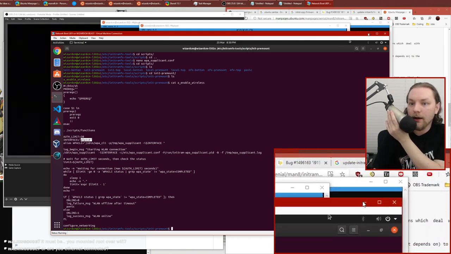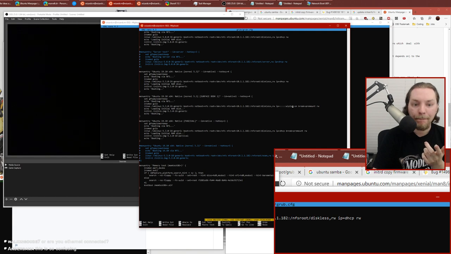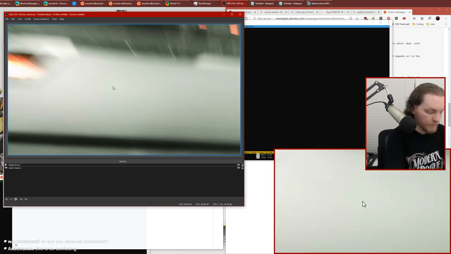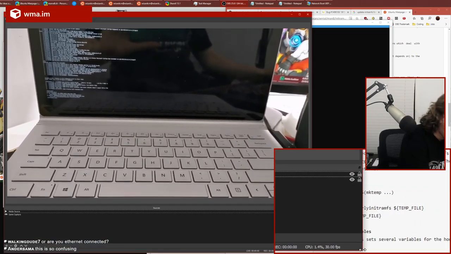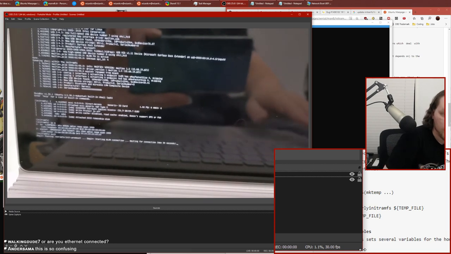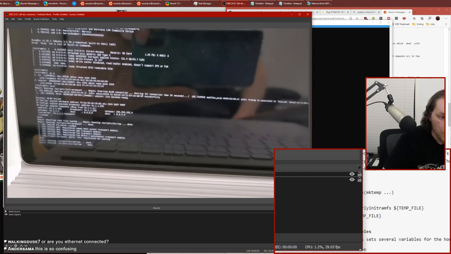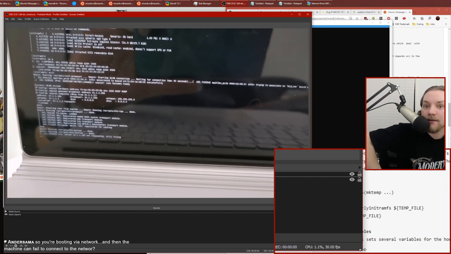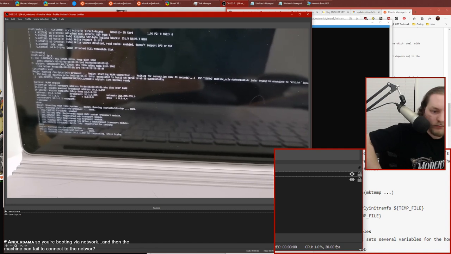So here's the moment of truth. I mounted the RAM disk over Ethernet. But because we don't have Ethernet drivers at this stage, the only way it can mount the actual stuff that we need is over Wi-Fi. So let's see if this works. It's working! Yes, so... Uh-oh. It can't connect to the server.